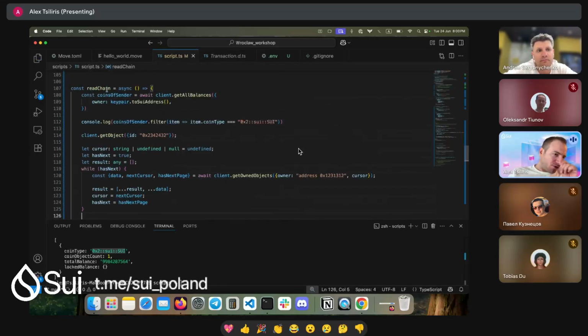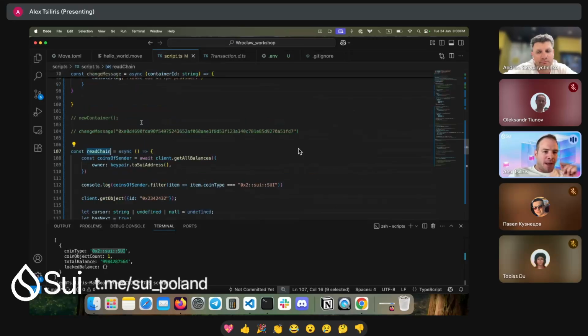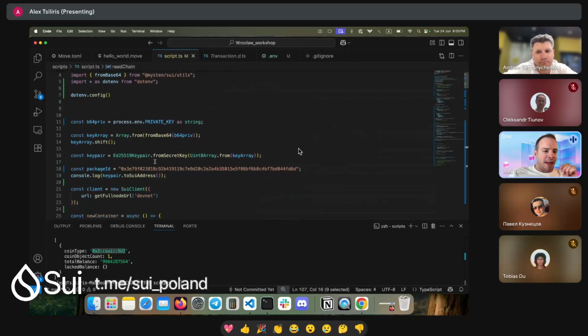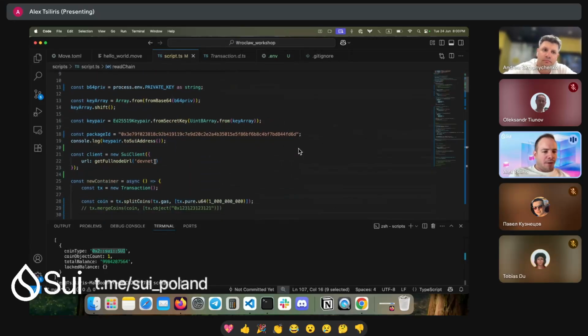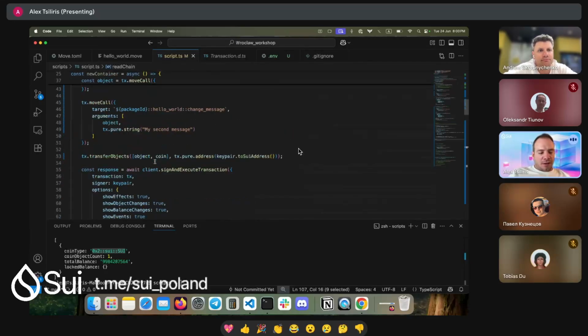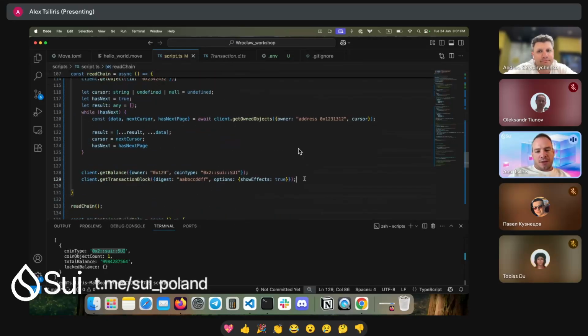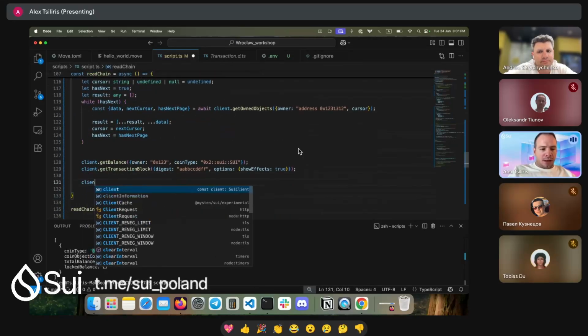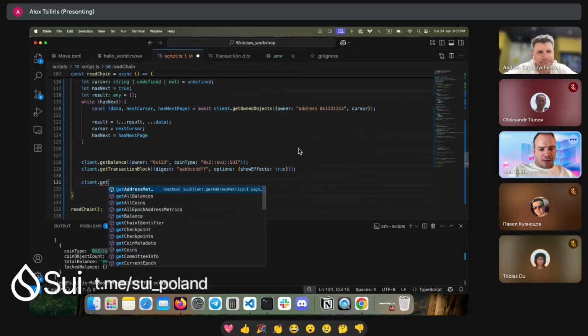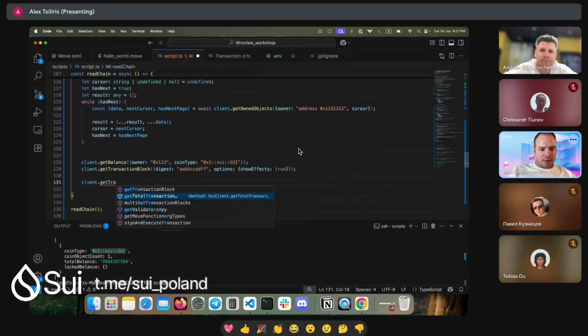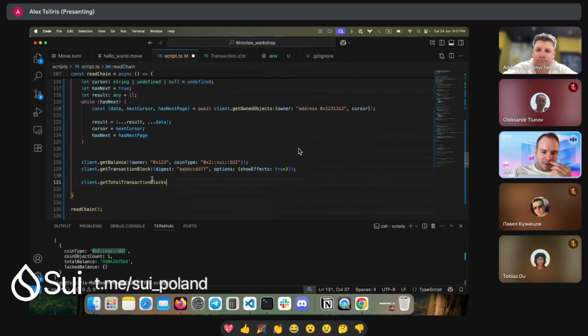Until next week, try to read the chain, do mainnet over here, do a client on mainnet, especially if you have played with SUI or did any transactions on chain. You can always use client get... how do you get the transaction blocks? Get total transaction blocks? No.